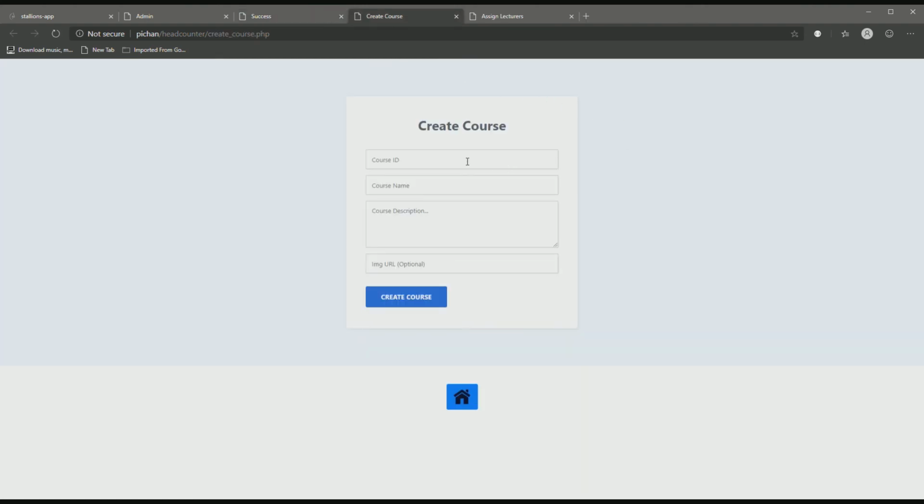Creating a course simply takes the course ID, the course name, a course description, and an optional image URL for the course.